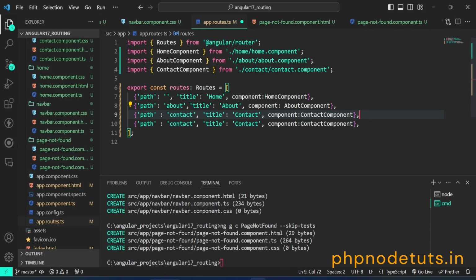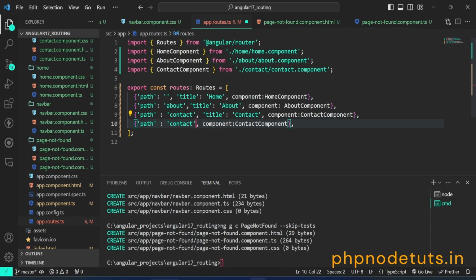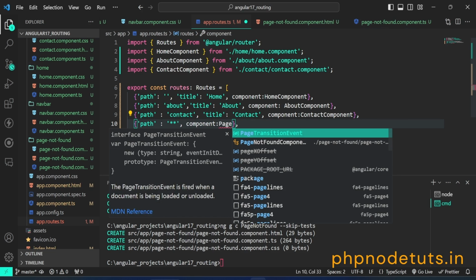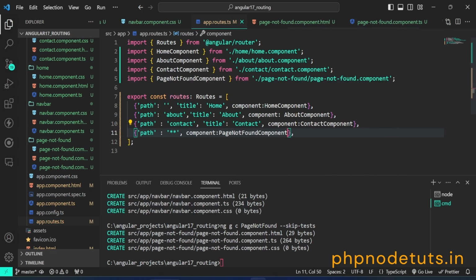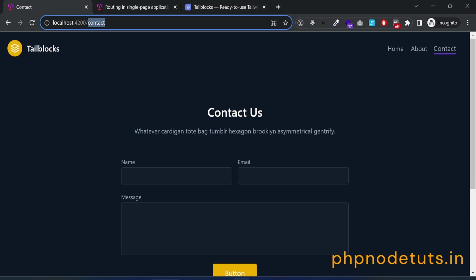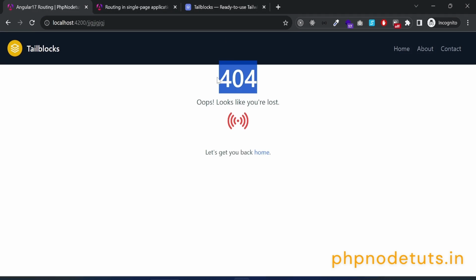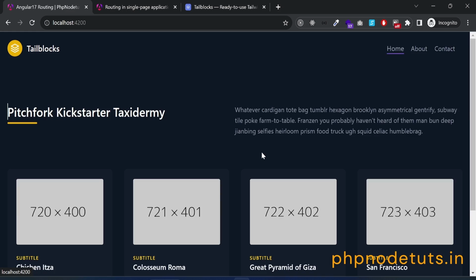Now open app.routes.ts file and add the page not found route at the end of the array. Do not forget to import the page not found component. Now, if you type a route that doesn't exist, a 404 page not found page will be displayed. Click on the home link and you will go to the home page.